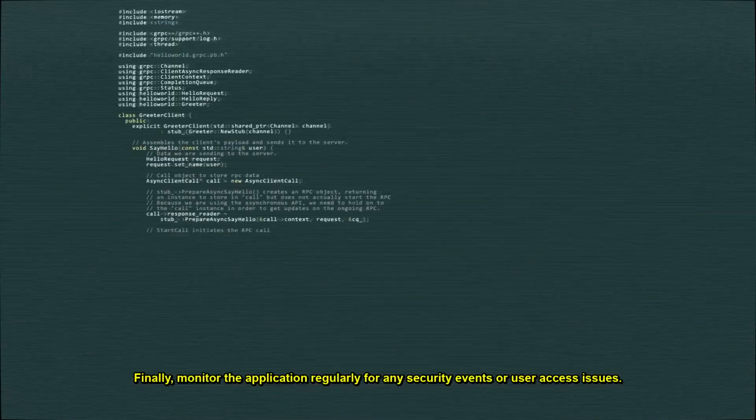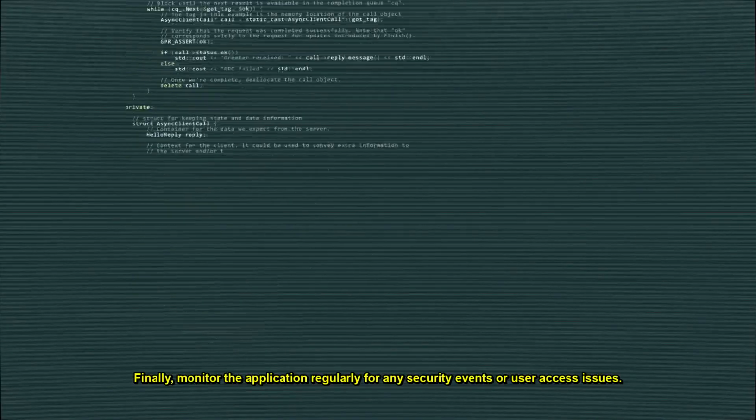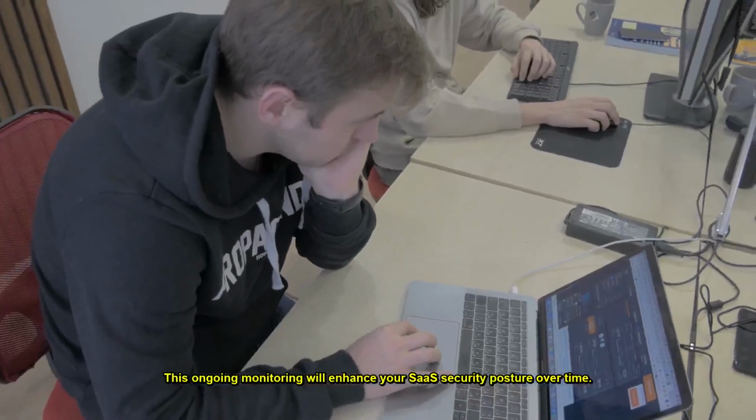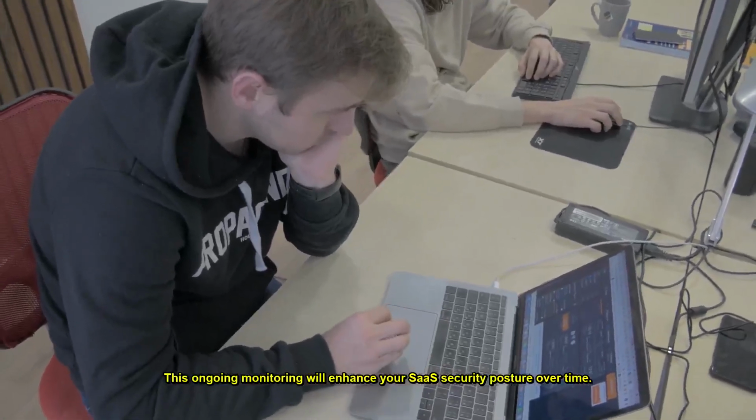Finally, monitor the application regularly for any security events or user access issues. This ongoing monitoring will enhance your SaaS security posture over time.